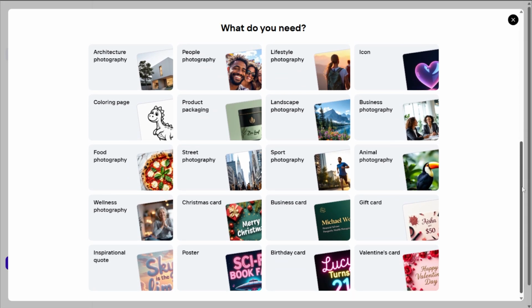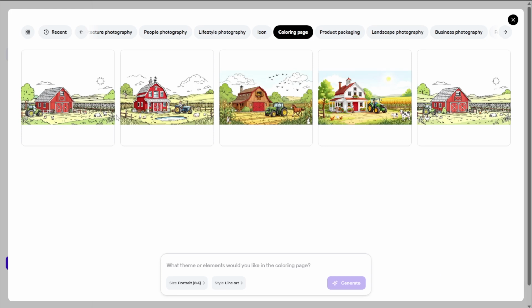Then scroll down and select the Coloring Page option. This tool is specifically designed to create black and white line art, perfect for coloring pages. Now in the text box, write a detailed description of what you'd like the coloring page to feature. And be sure to be as specific and vivid as possible to help the AI understand your concept.